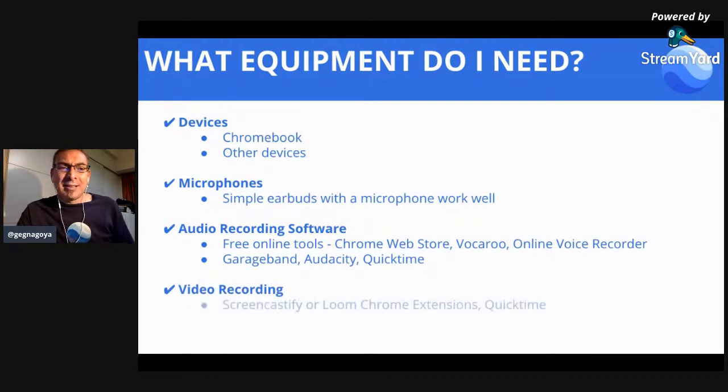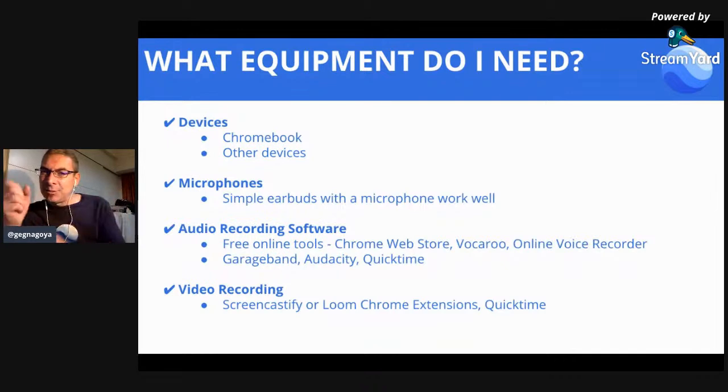Video recording, you might want to think about using, if you're screencasting, to add video to your projects, then maybe Screencastify or Loom. They're very good Chrome extensions. QuickTime works as well too. Just with Loom and Screencastify, you can upload directly to YouTube when you're finished. But if you use QuickTime and then throw it into iMovie, you can do a little bit more editing, or Adobe or whatever editor you use, WeVideo, etc.